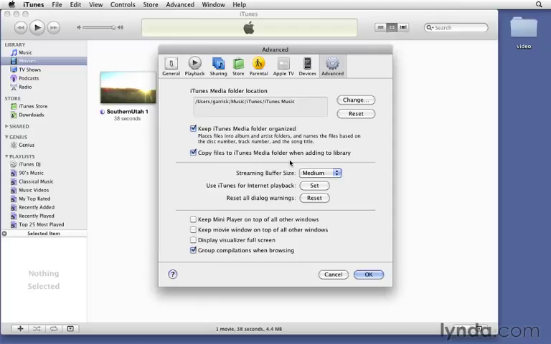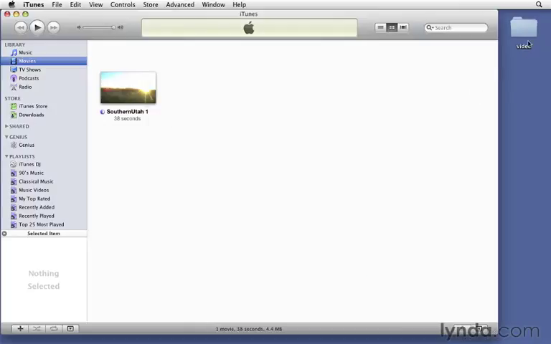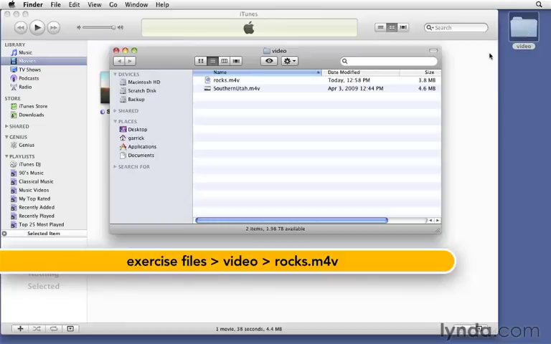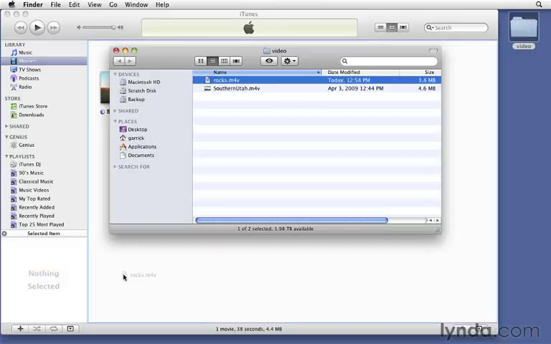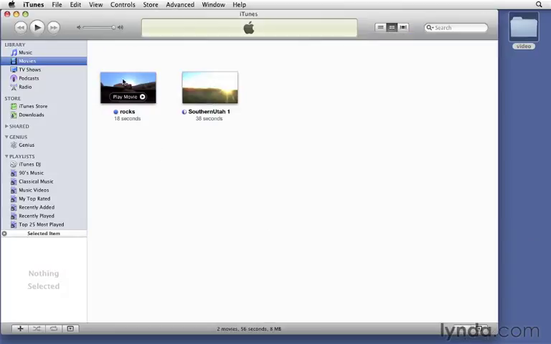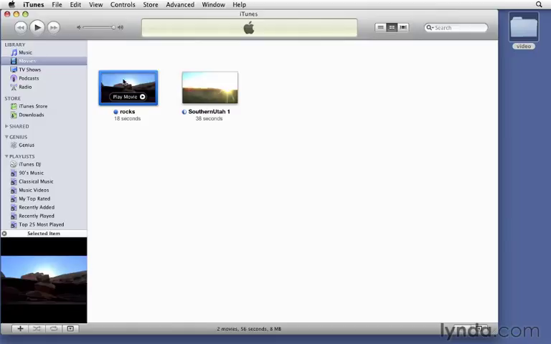In this movie, I want to talk about what happens if you import content but didn't have copy files to iTunes Media Folder checked. So I'm going to go ahead and uncheck that and exit Preferences. In my folder called Video from the exercise files, there's a short movie called rocks.m4v. I'm going to drag that into my iTunes library. And there it is. So just as we've seen before, it's been added to the movie section of my library, and I can double-click it to play it.